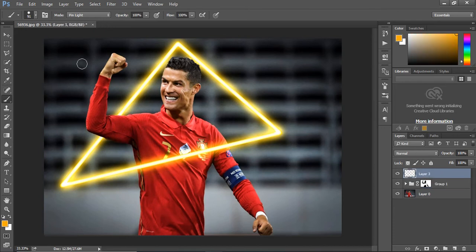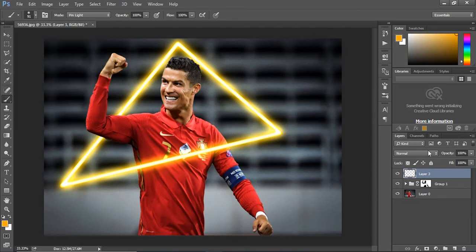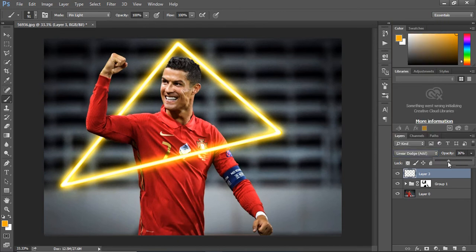Create a new layer. Set brush hardness to 0. Set the blending mode to linear dodge and lower the opacity. We will adjust it later. Brush it on the areas closest to the shape like face, arm and shirt.